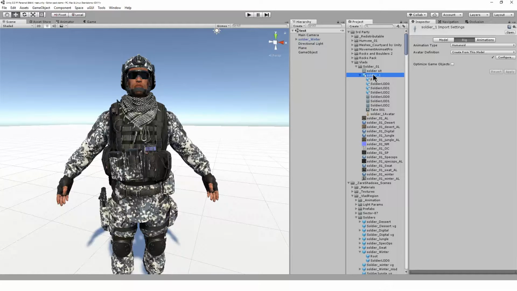If you are using a model from the Unity Asset Store, the chances are it's already configured. If you are importing your own model, when you drop it into Unity, come to this panel in the inspector. Click on Rig, then in the Animation Type drop-down, choose Humanoid. And in the Avatar Definition drop-down, choose Create from this model.